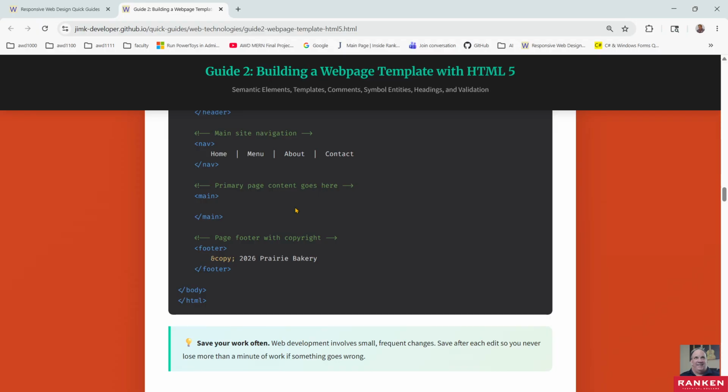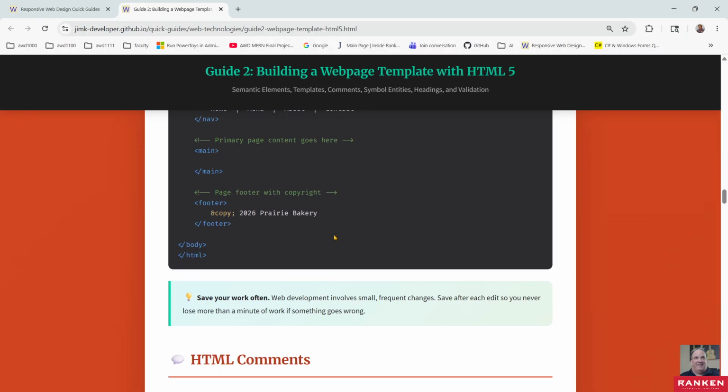Primary page content here. You've got your main, right? Then here's your footer. This is what you use for copyright, right? The copyright sign can cause some problems, so you can use what's called HTML entities, and this is called the ampersand copy semicolon. This will actually end up displaying, rendering the copyright sign, right?